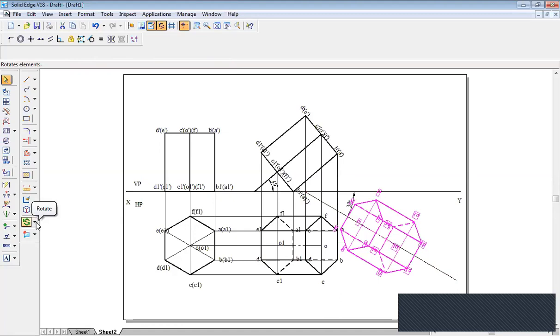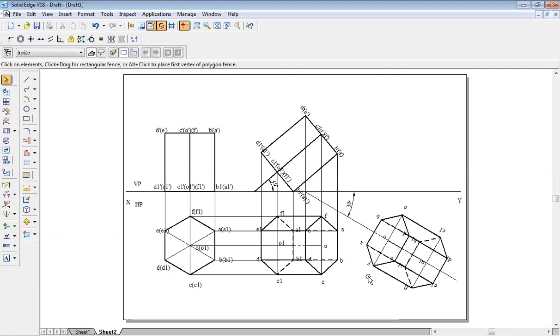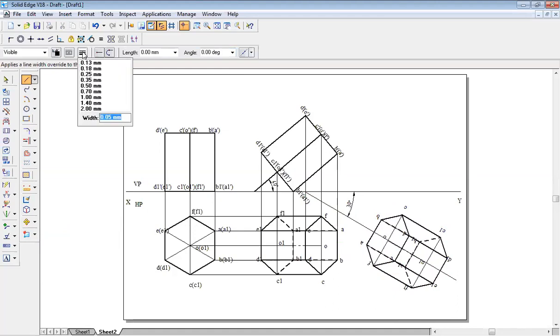Okay, since it is very close to your second position, I'll just move it down a little bit so that it will not create any problem. Slide down. Yeah, so this is your third position. Now go to the line command, 0.05 line thickness, draw a projection line from each and every corner.